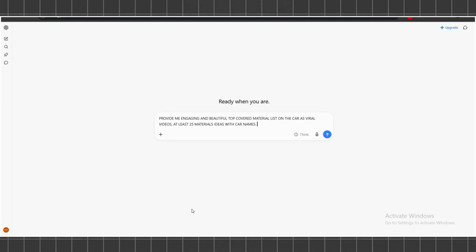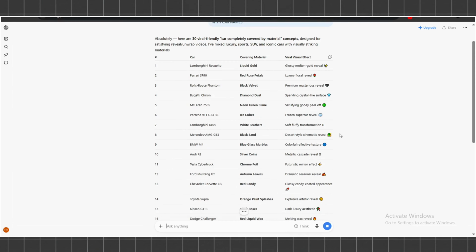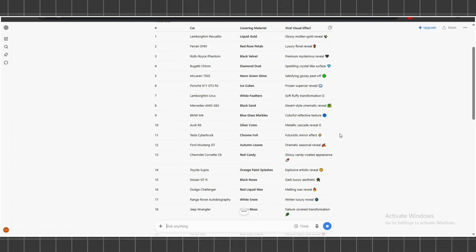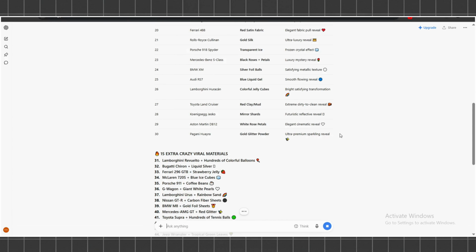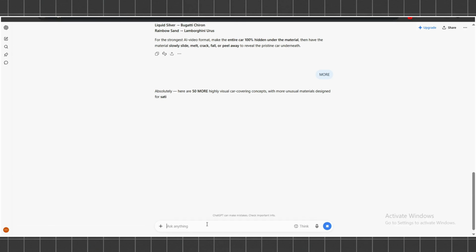Let me show you how you can create these for completely free right now. Start by opening ChatGPT and type this short prompt directly and hit enter. Within seconds, ChatGPT will serve you a list of engaging and visually exciting covering material ideas to choose from. If you don't like them, just type more and hit enter again.